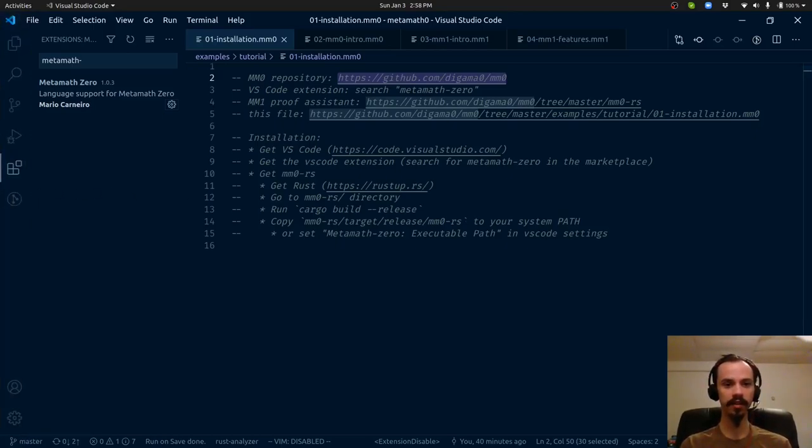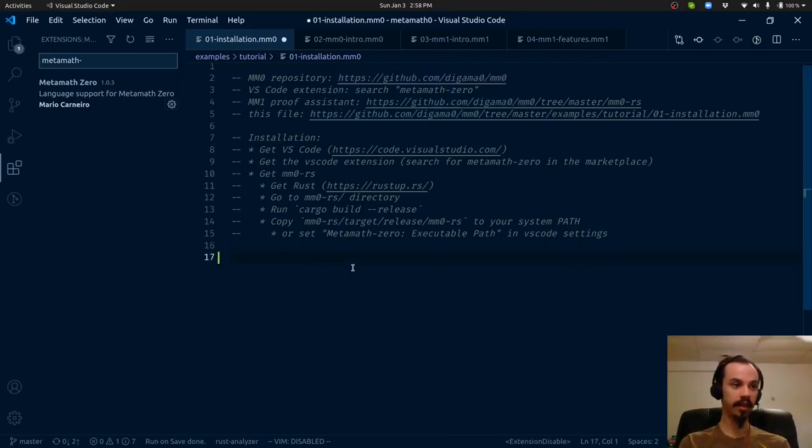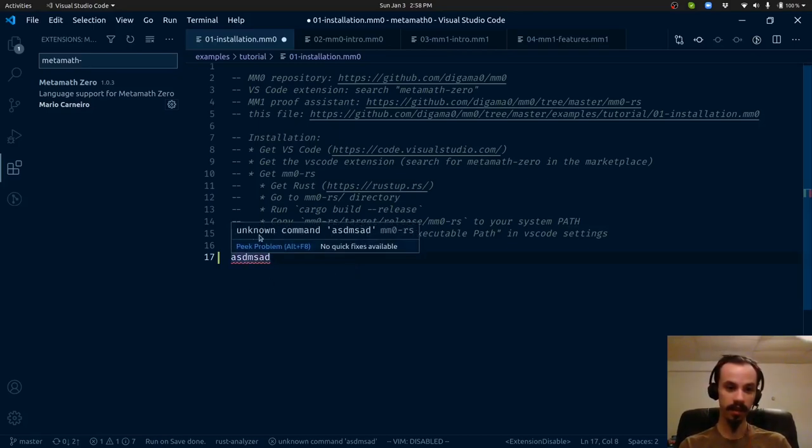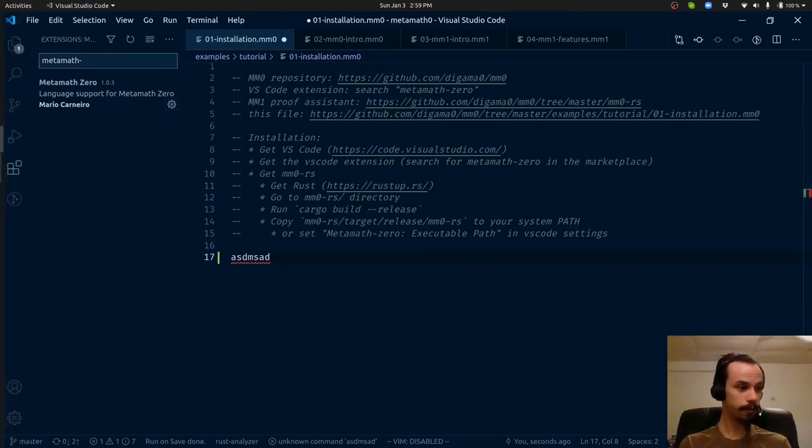Once you've done all that, you should see the highlighting here, and also, if I type in some nonsense, you can see that I'm getting some squiggles and hovers. So with that, we're ready to go.